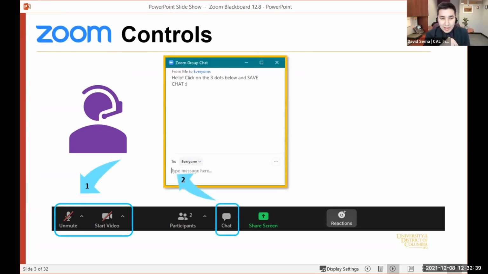Number two is the chat box. The chat box is a great way for students to participate. You can also have someone else, either a TA or student volunteer, to also look at the chat while you're teaching. Another great function of the chat is that they can save this chat on their computer.